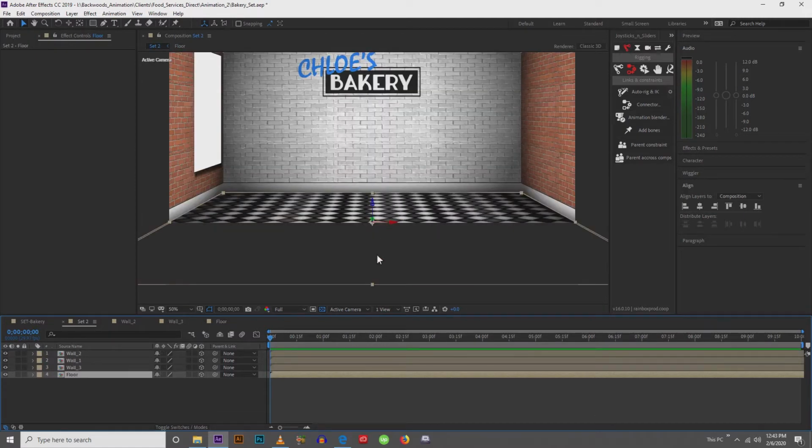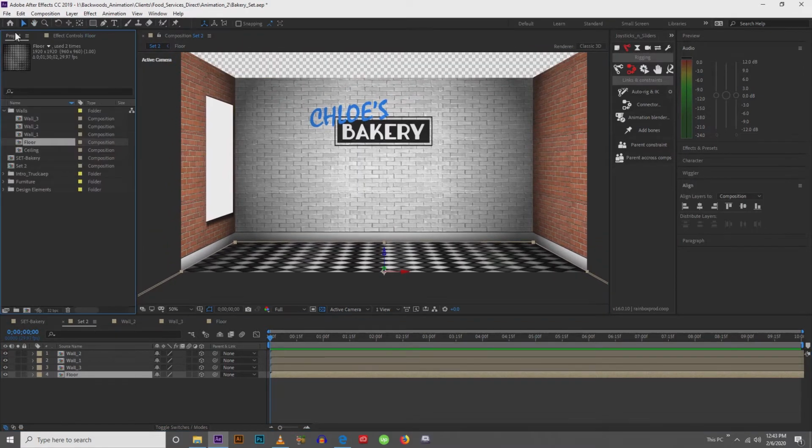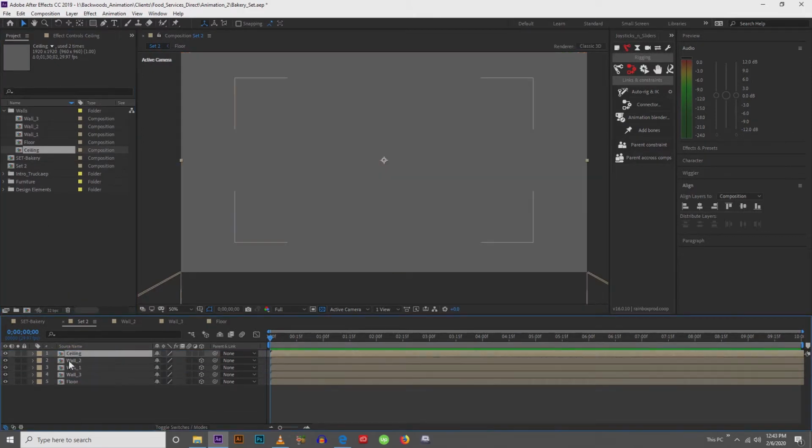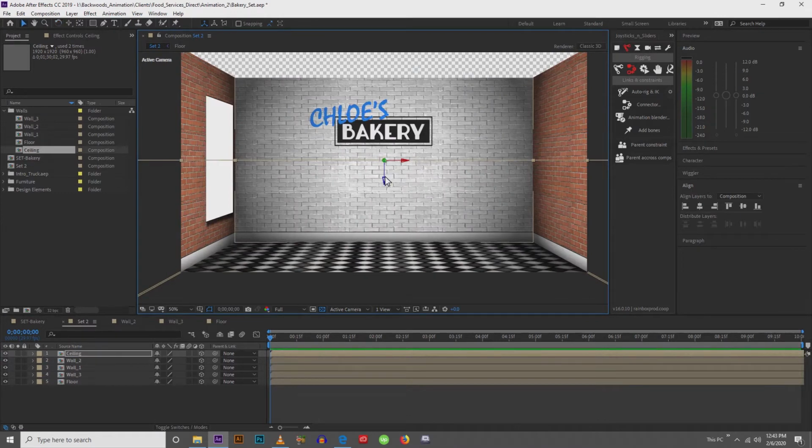All right, and so now we're starting to get somewhere. It's looking pretty good. But now I have a ceiling to drop in. My ceiling is just a very basic shape. It's also 1920 by 1920 to keep in that square ratio. And then I'm just gonna move it up.